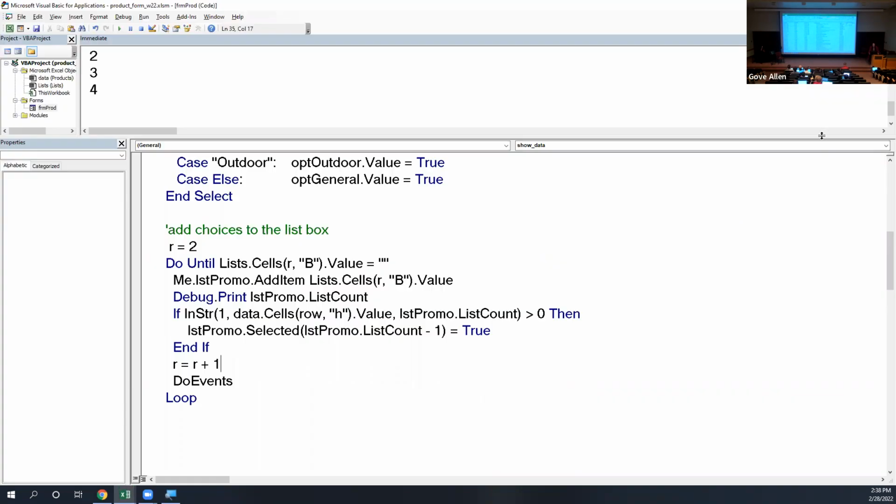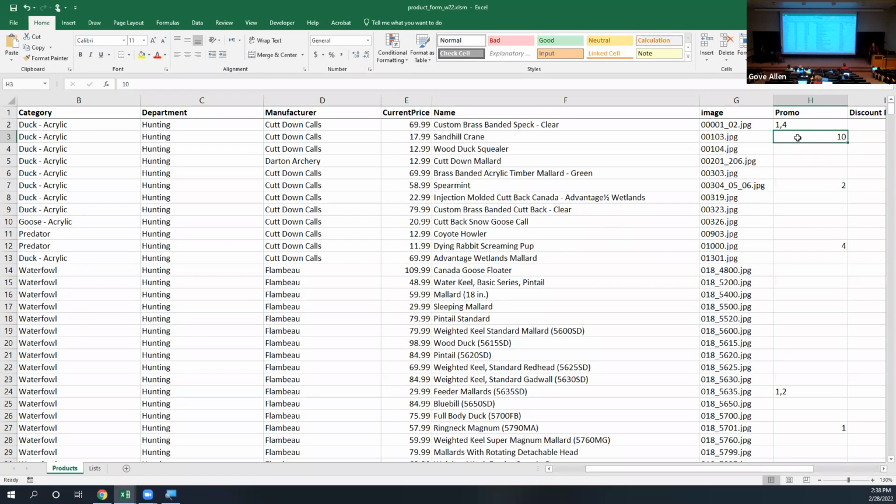What I'm going to do is when I've just added the very first one, so when my list count is 1, I'm going to say, is 1 inside this cell? Is 1 inside this cell? Yeah. Should I be selecting promotion number 1? No. So here's what I'm going to do. I'm going to be paying attention to this idea of there being a comma in here. So I'm not going to look for just a 1, but I'm going to look for a 1 surrounded by commas.